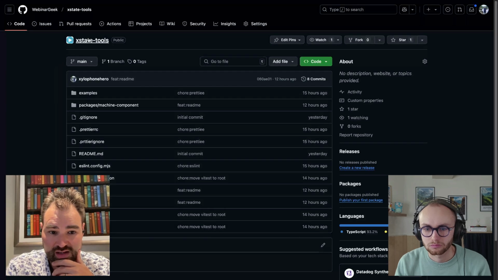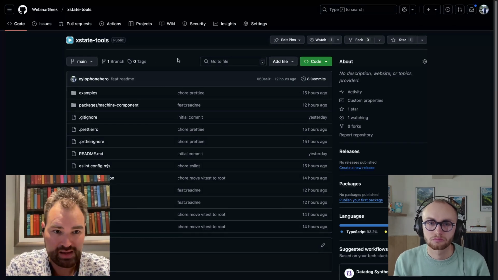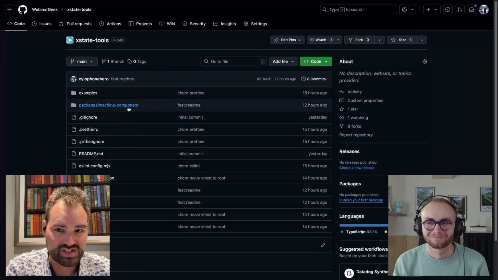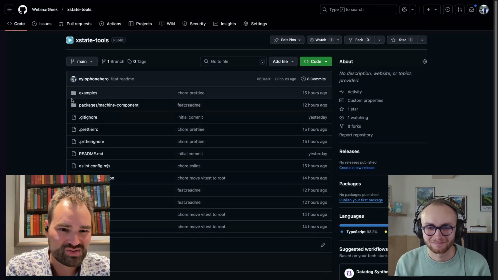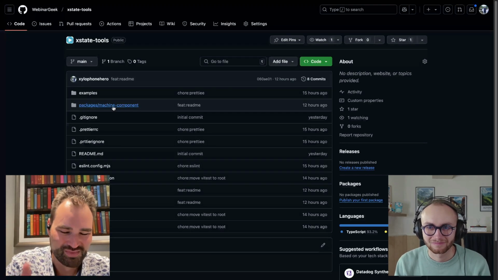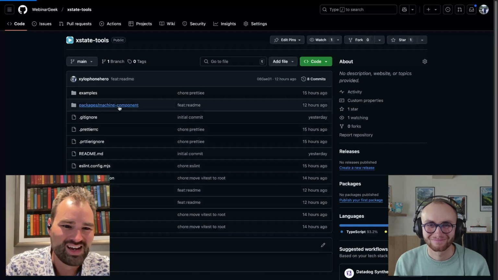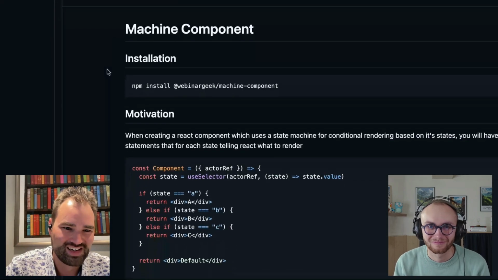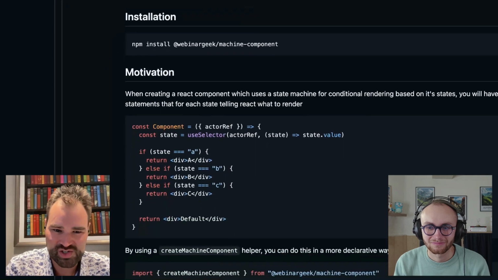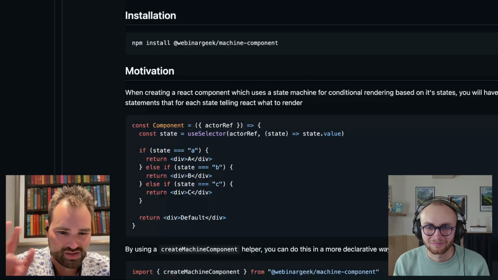We've built a tool for mapping machine states to React components, so we can describe them in a more declarative way. We actually have a public repository right now with a bunch of XState tools that I only created a few days ago, mainly for the purposes of this webinar. So hopefully we're going to add a bunch more things in here. But the one I want to showcase right now is the machine component.